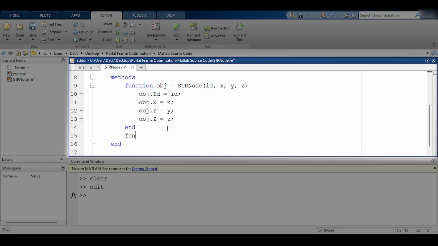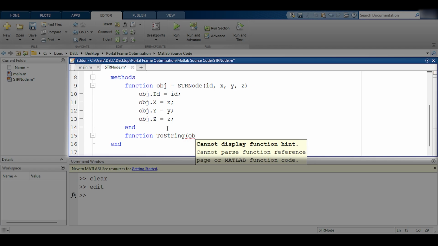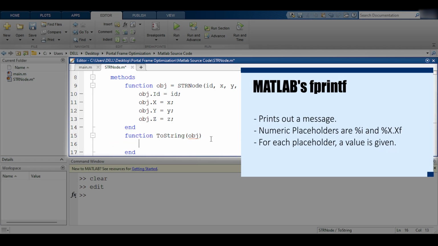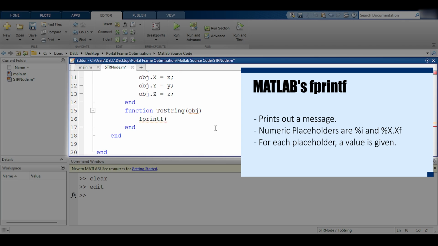Now, another function I like to usually have is a function called toString. The function toString basically will print out the conditions of the object. It's good for debugging. Now here I will let it fprintf. Fprintf in MATLAB means please print something out. What do I want it to print out? I want it to tell me that this is node number, and I will put a percentage sign with an i, because there will be a number. This is a placeholder for an integer.